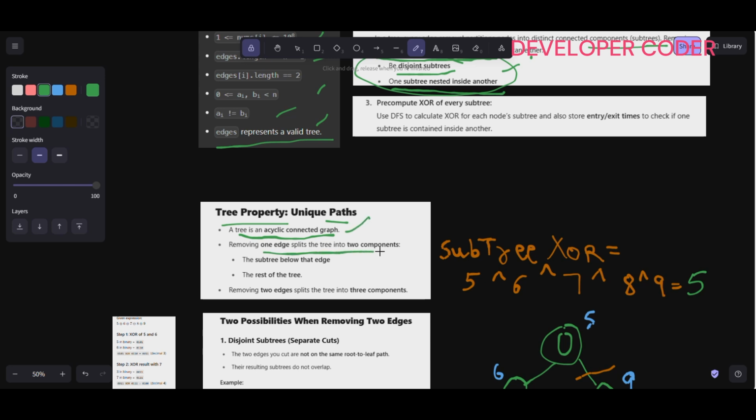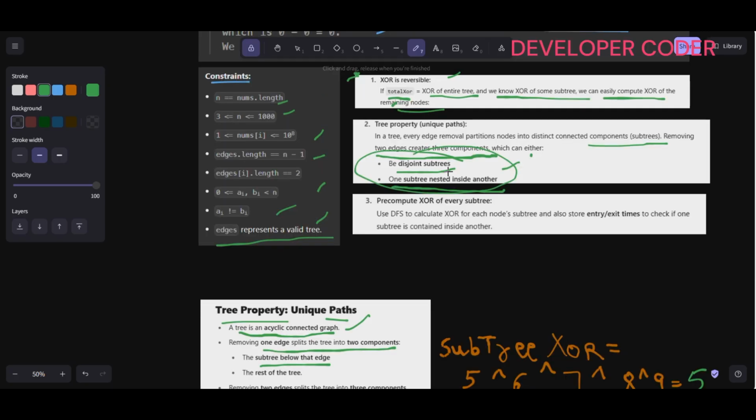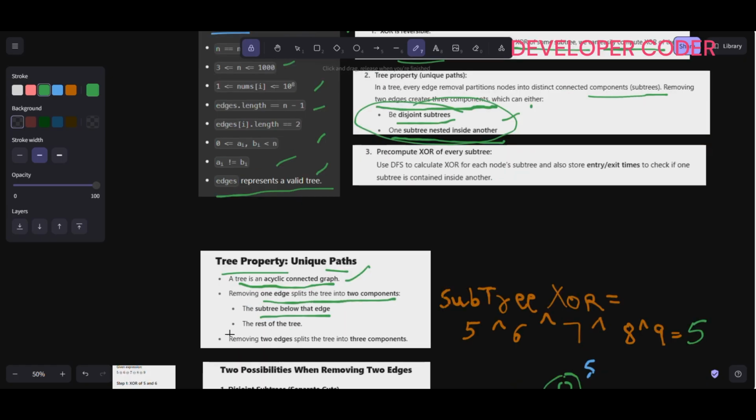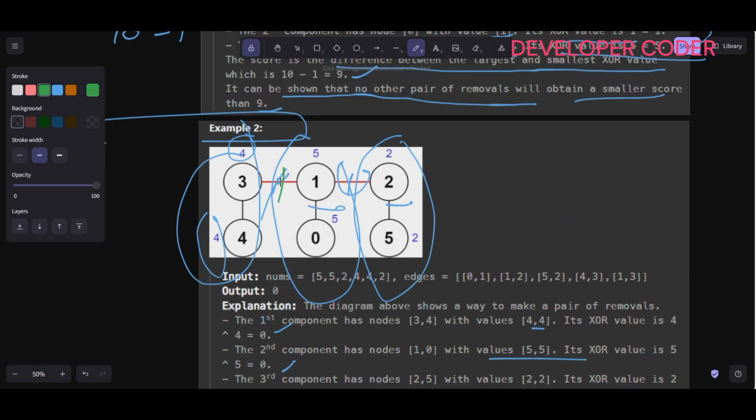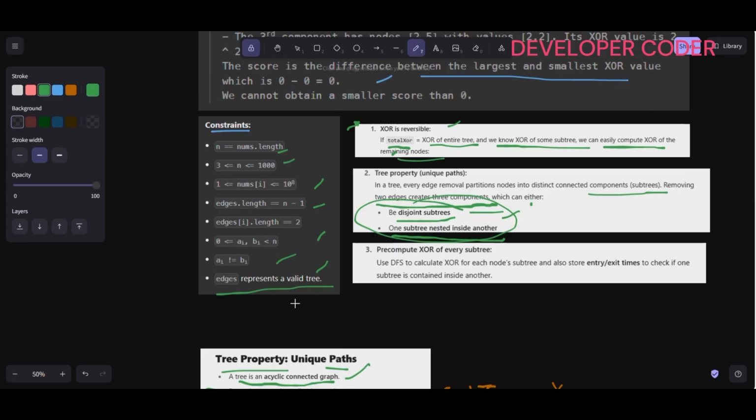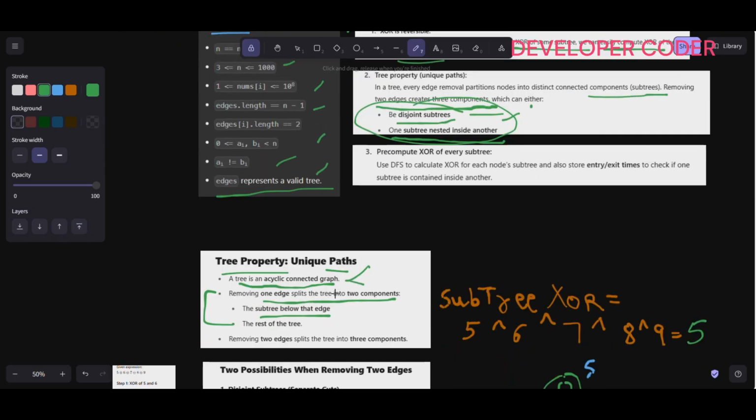Removing one edge splits the tree into two components. Here I'm just talking about removing one edge. I have one tree, I just remove this one, so now I have two components. One is the subtree below that edge and the other is the rest of the tree. And removing two edges splits the tree into three components.